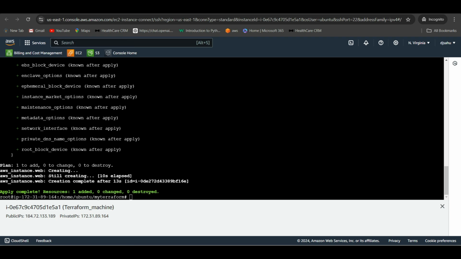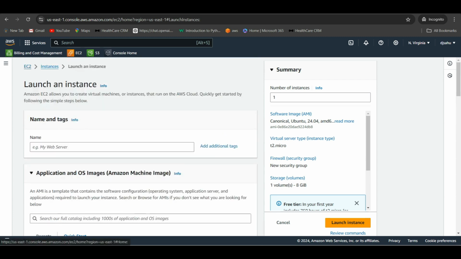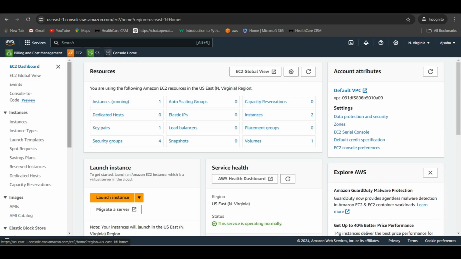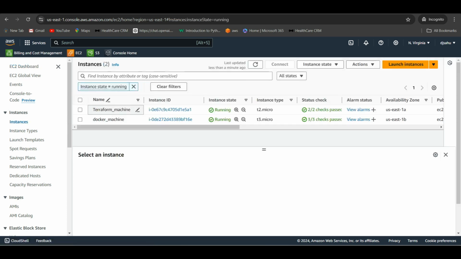Okay guys, so now if you go to our AWS dashboard, you will see one machine which is being created, right? You will see the Terraform machine, I mean Docker machine, right? We have created it with the name Docker machine, right?